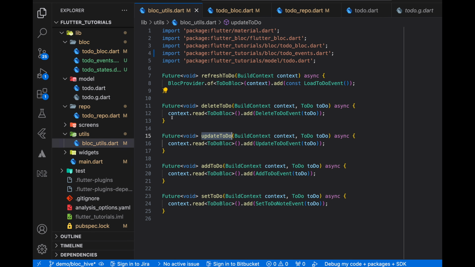You will notice that there are multiple ways to fire an event. You can either use BlocProvider.of(context) or you can use context.read with the Bloc type, then fire the event using the add method and pass your desired event as a parameter, along with the event parameters if any.